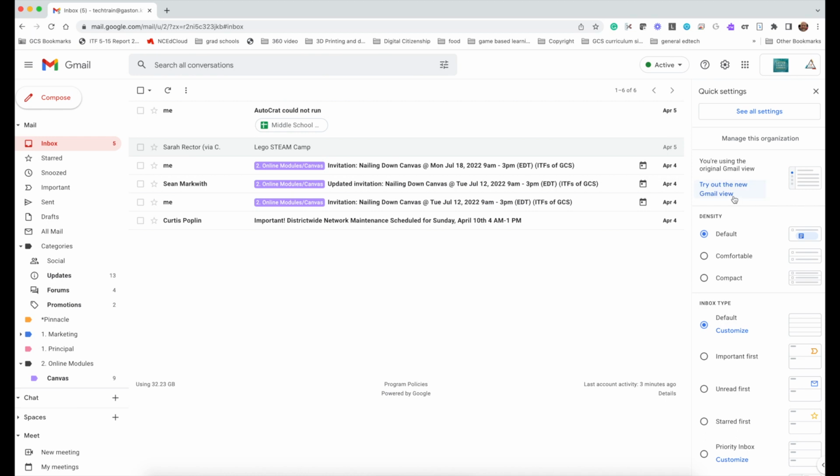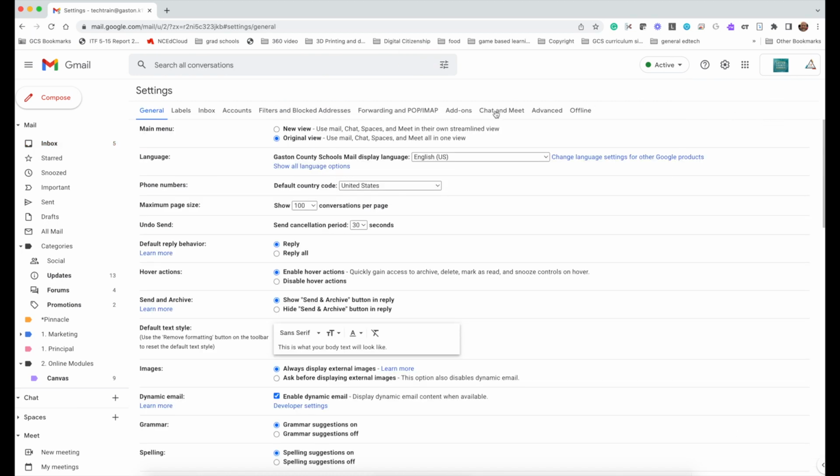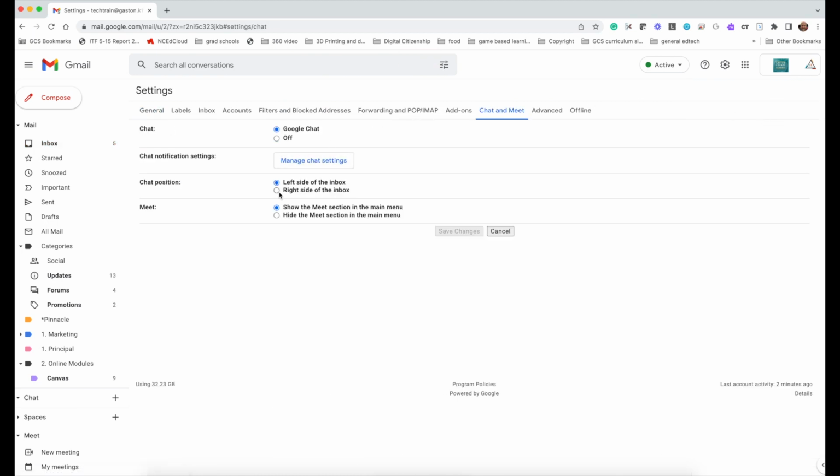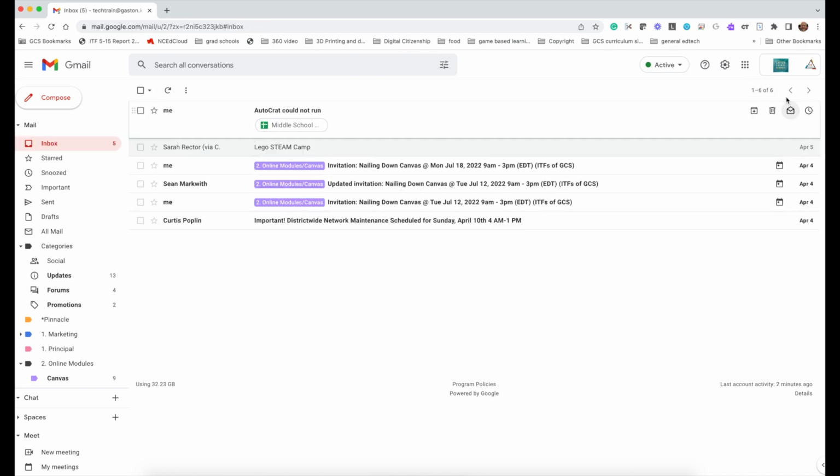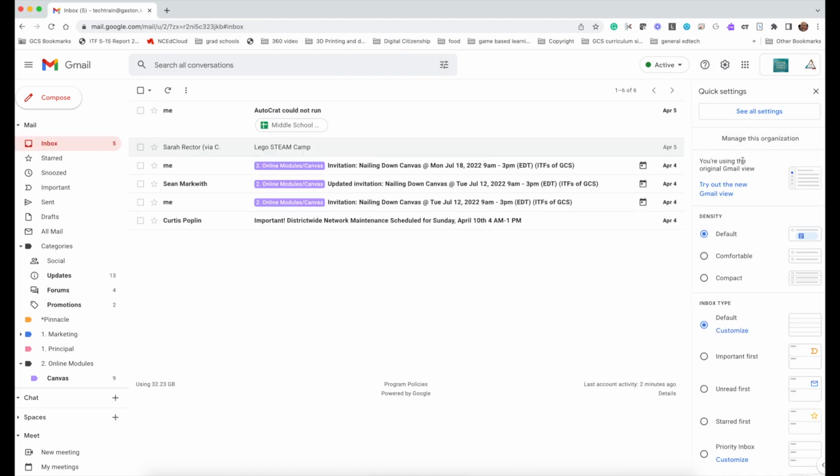Now, if you have in the past turned on the right side chat and put your chat over here, you're going to have to change that. So let me walk you through how to do that. You'll have to go into See All Settings, Chat and Meet, and then here's the option to turn right side, left side chat. So if yours is on right side, you're just going to click on left side, and then you're going to hit Save Changes. And once you do that, back in the main settings here, you will see the option to change to the new Gmail view.